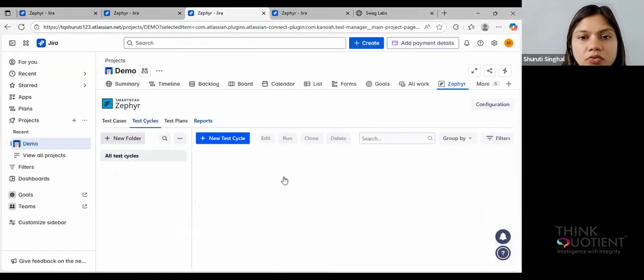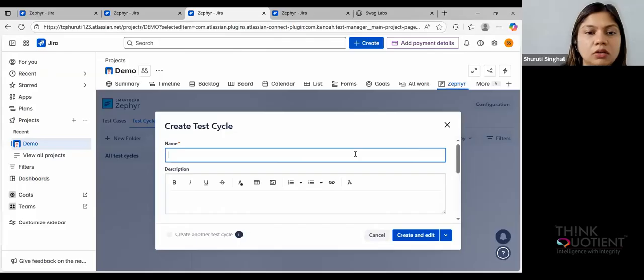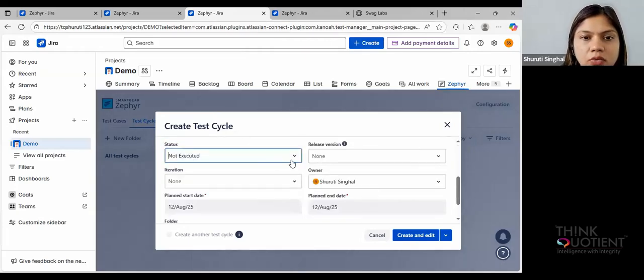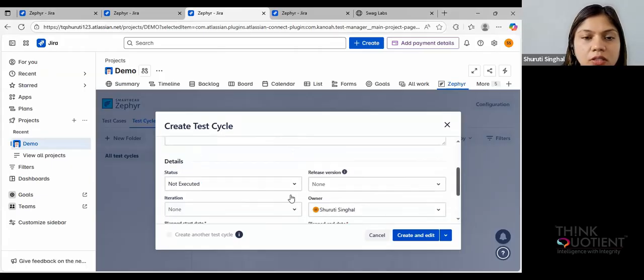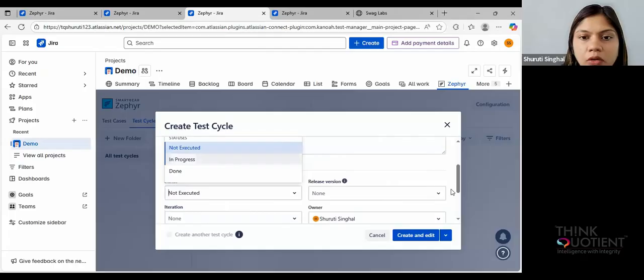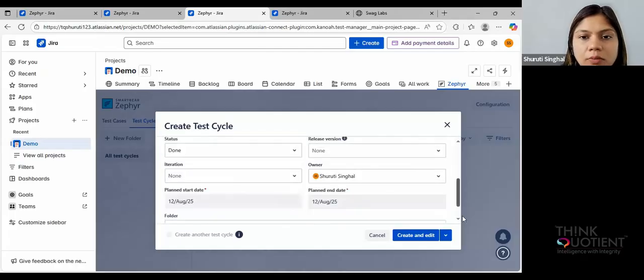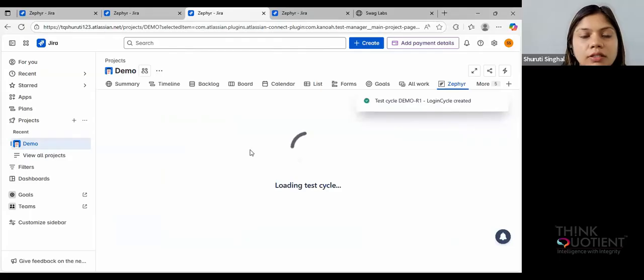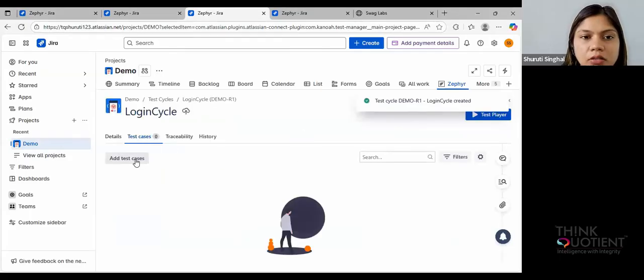So let us just try to create one test cycle. Let's say login scenario, like login cycle. Okay. And you can mention the description, the status, whether it is not executed or executed, whatever the status is, right? Just click on this portion. So it is done. Okay. So you can again set up the version and everything and create it. So again, the cycle has been created, and then in this you can add the test cases.